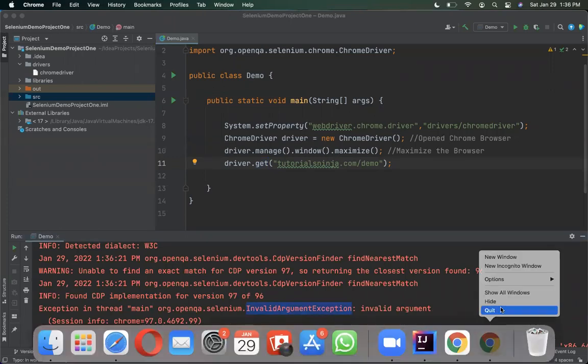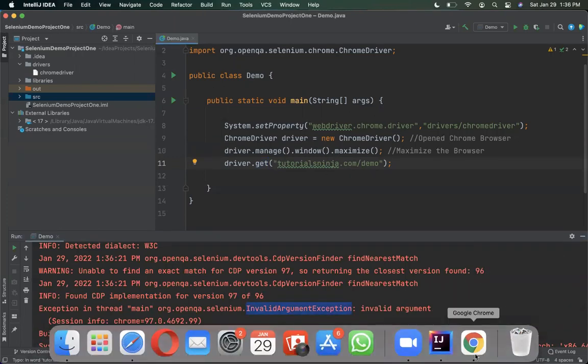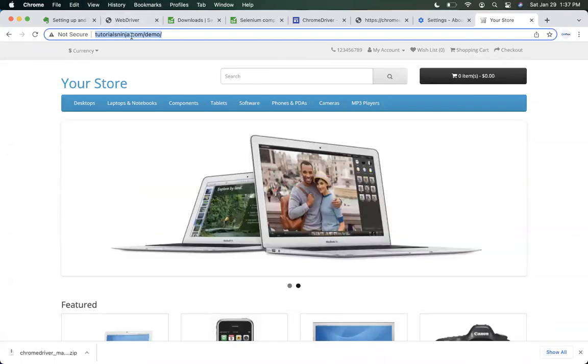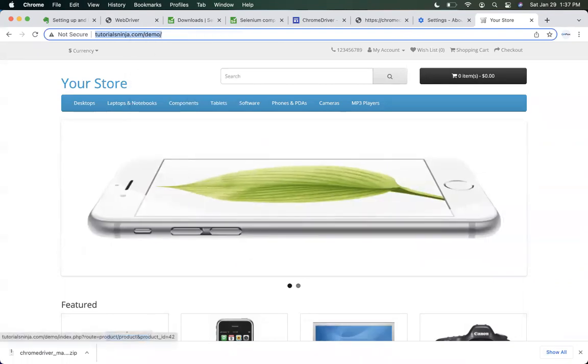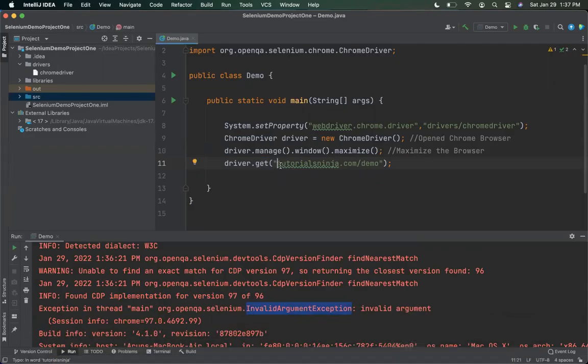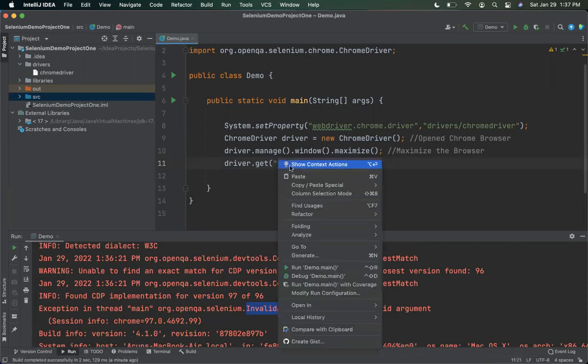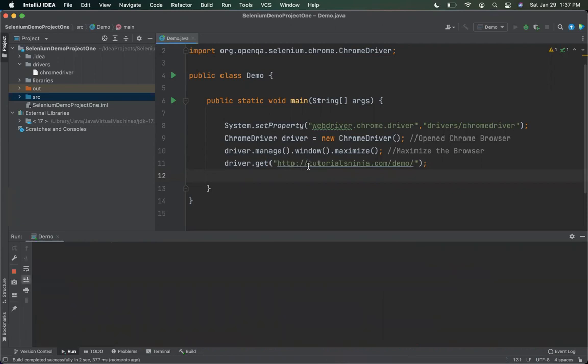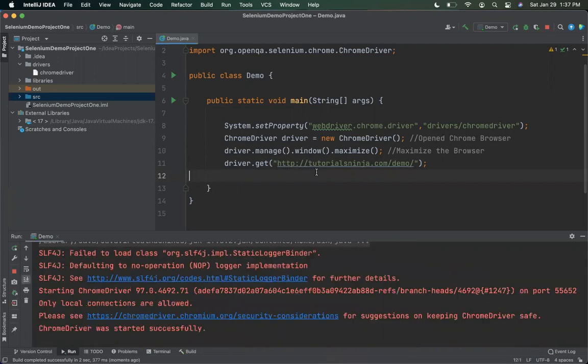Instead of typing here, you need to browse the required application URL in the browser like this, copy this URL and paste it here. Copy this URL and paste it, guys. Right click and paste. Now run this code. This time it will work because you gave the URL in the proper format. Earlier, the URL argument was given in an invalid format. That's why things didn't work out.